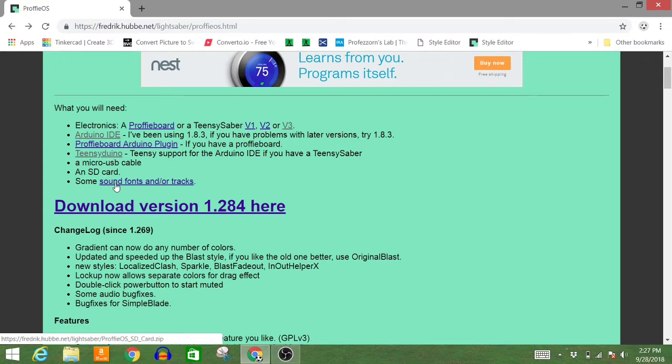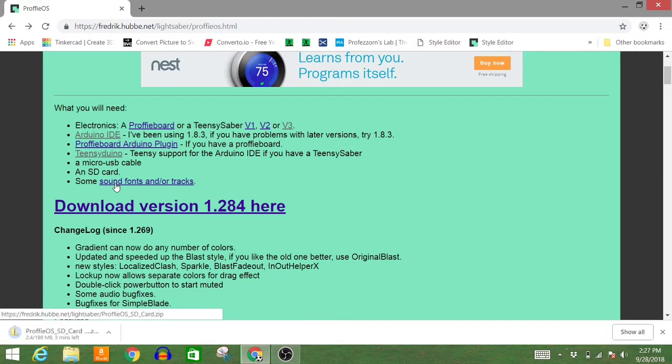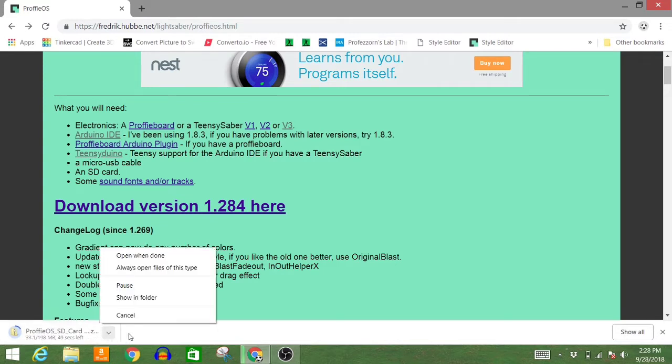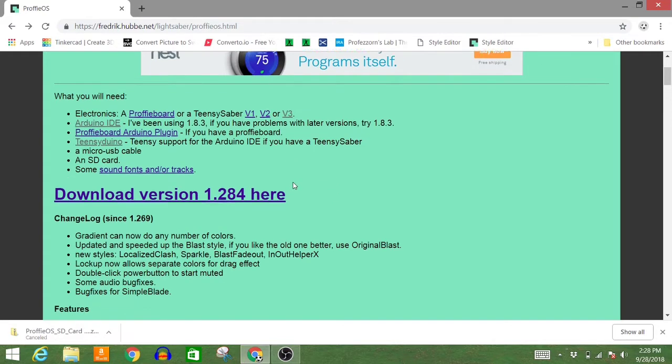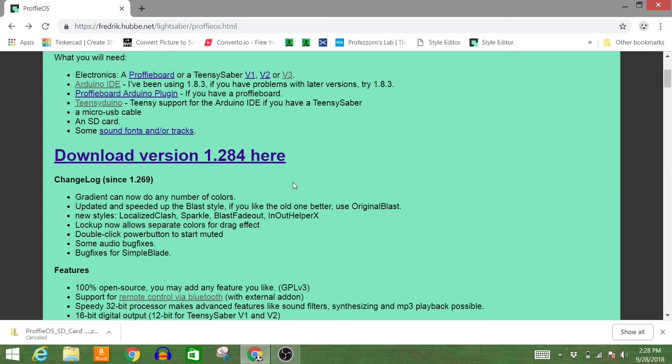The other thing you're going to need, to get you started, is some sound fonts and tracks. So you can download that, and as you can see, it would take a little bit. I actually already have that downloaded, so I'm going to cancel that. And that's pretty much all you need for the software side.